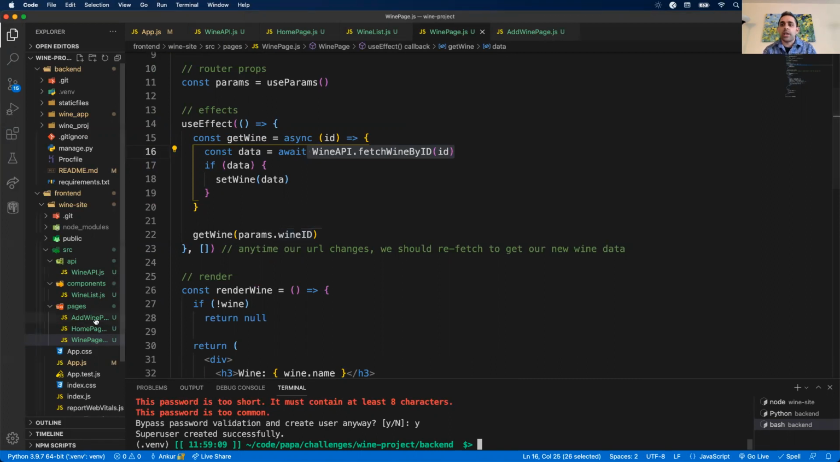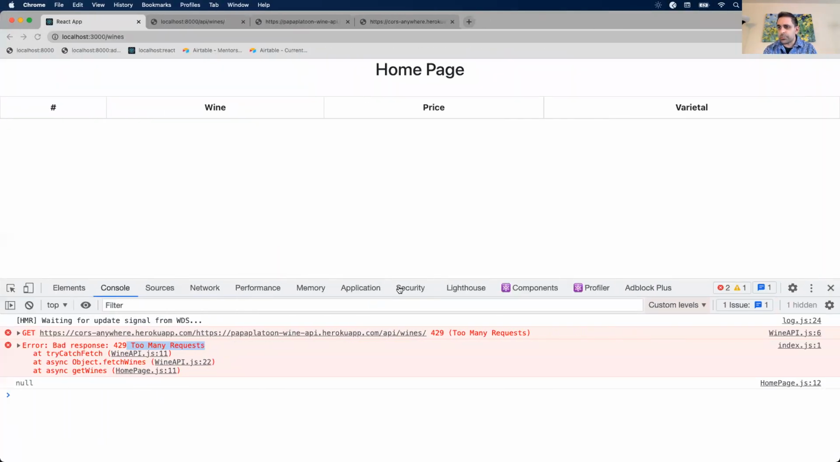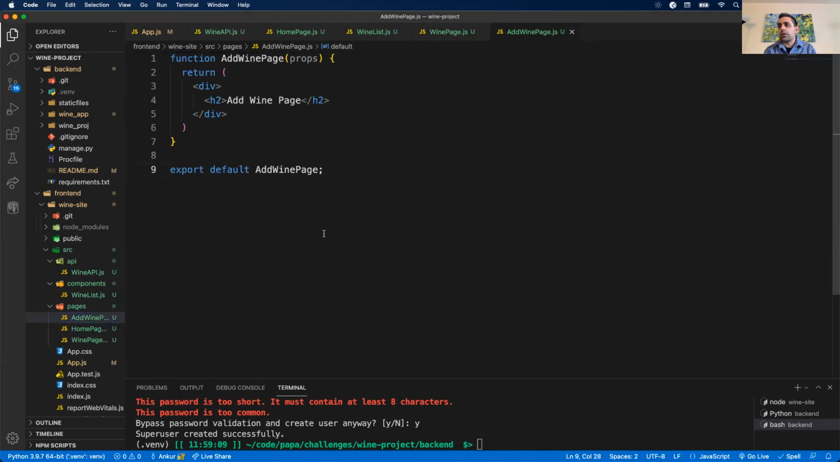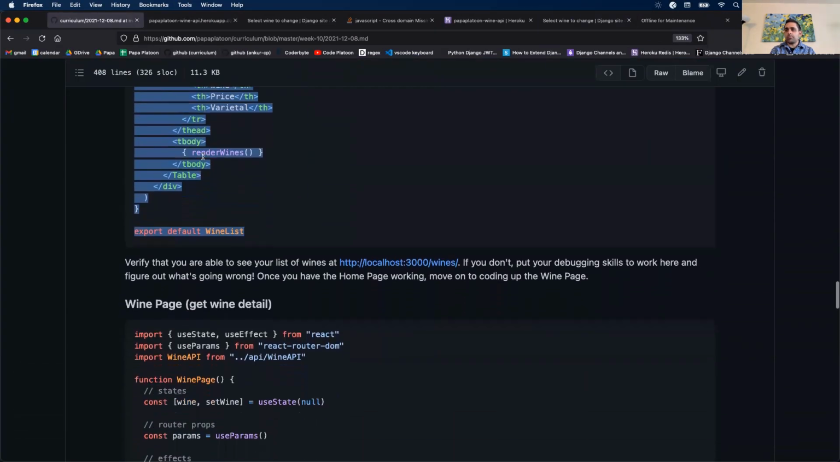Last thing we want to do was add wine. So let's code that up. We're not going to be able to test it because I keep getting locked out for some reason. Too many requests. But add wine. What do you want to do here? So let's just copy and paste from here because we are short on time.